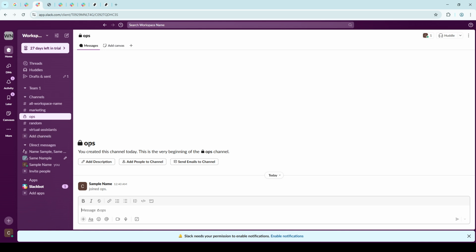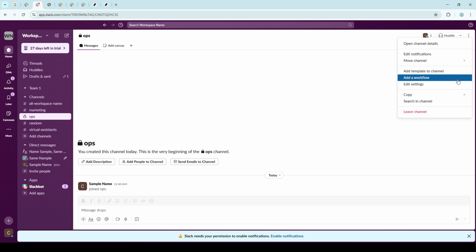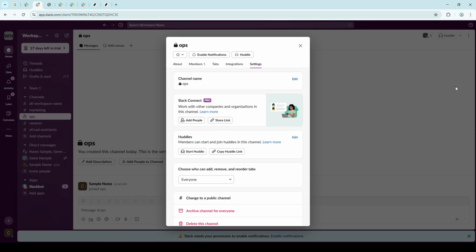With your chosen channel open, glance towards the upper right corner. Here, you'll notice an ellipsis, or 3 dots. This is your gateway to further channel options. Click on these 3 dots, and from the drop-down menu, select Edit Settings. Editing settings is where you can adjust multiple aspects of your channel to suit your needs.